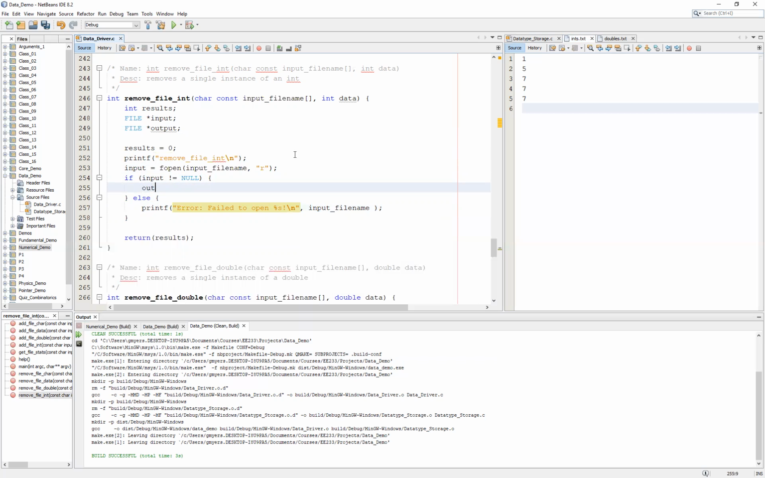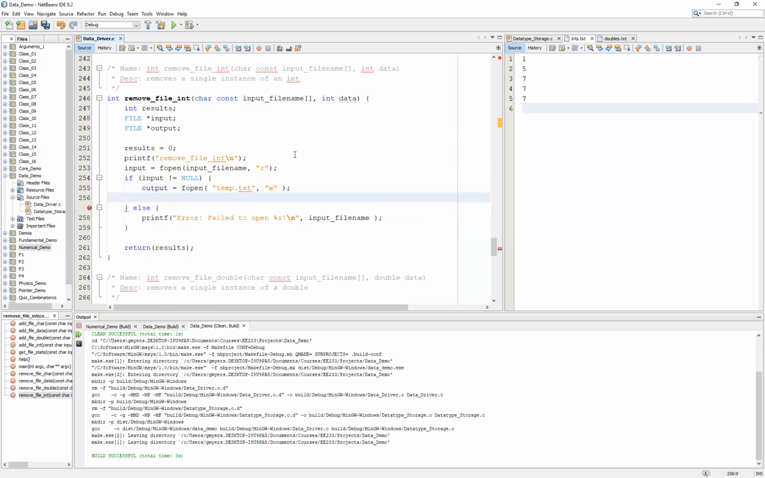then what we can do is turn around and open our output file. And our output file, we can actually hard code the name in this since it's just going to be a temp file. So in this case, we're going to fopen temp.txt. We want to open it for writing. We can once again check to make sure that our output file is not equal to null.